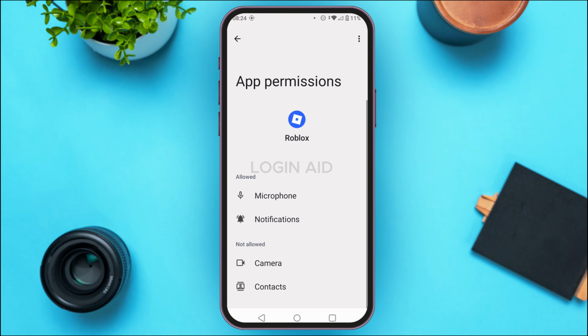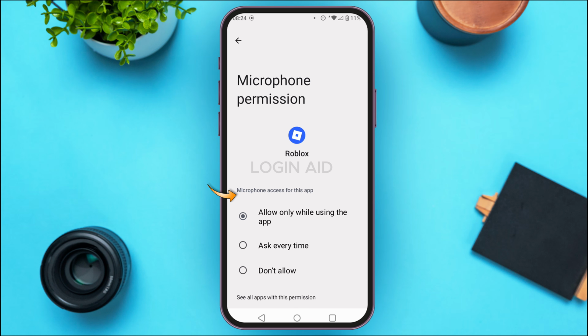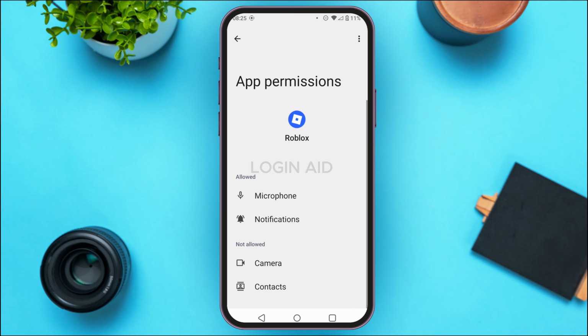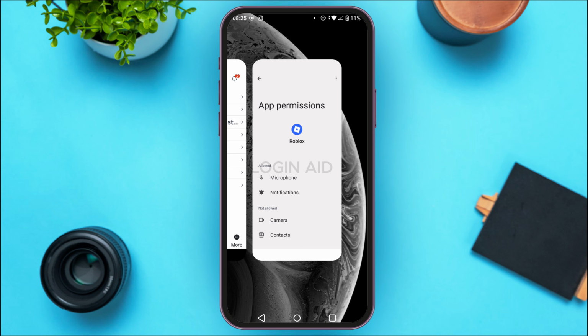Now make sure you've allowed the permission for microphone. If it is not allowed, tap on the option microphone. After you do that, make sure to select the option allow only while using the app. Now the microphone permission for Roblox will be enabled.